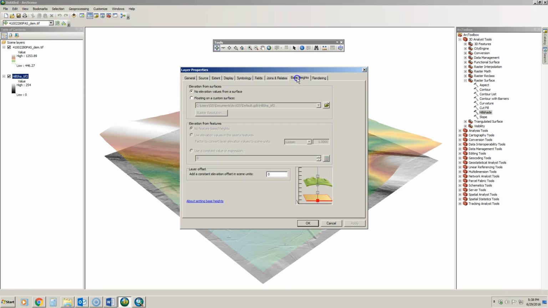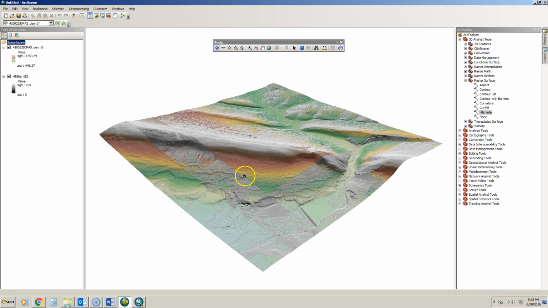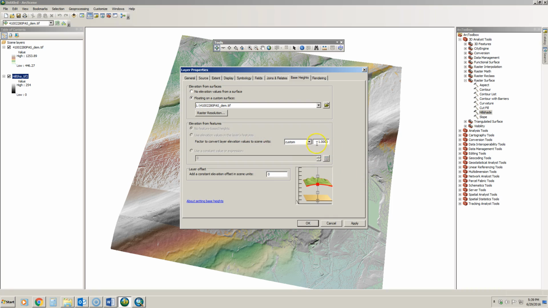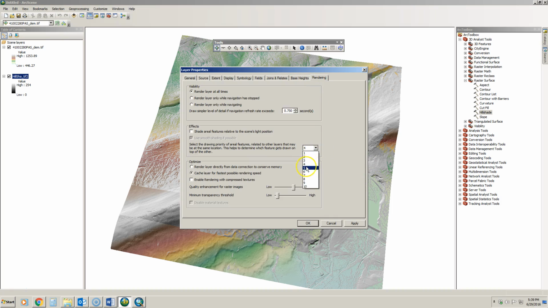We have to go to the Base Heights tab and select the custom surface, but we have to make sure that we pick the right thing. The DEM is the data set that has the elevation values in it, so we have to make sure we select that, not the hillshade. That's a common mistake, that you accidentally select the wrong data set. It's always the DEM here. Then we hit OK, and it pops up a bit more. You can see here that they're kind of interfering with each other a little bit. So we're going to play around with the rendering again, just to see if we can clean that up a bit.